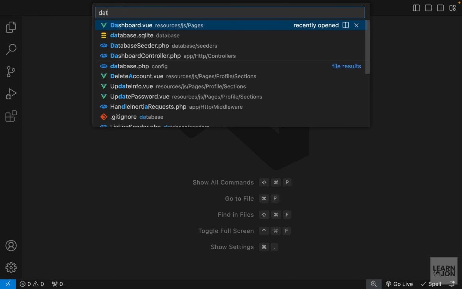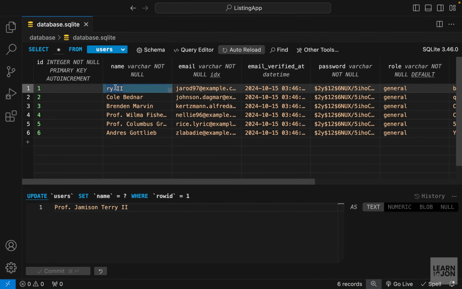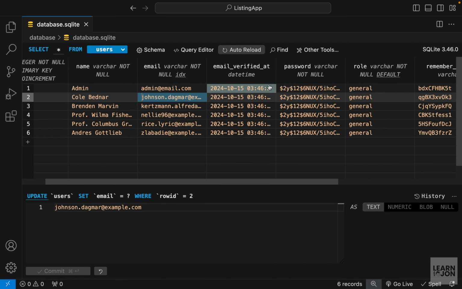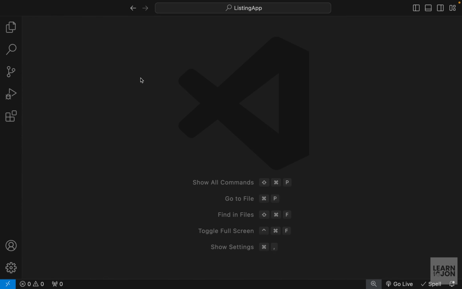So let's open our database and modify this first user to be our admin. So I will change the name to admin and the email to admin@email.com, for example, and also the role to admin. And we can close this for now. So of course, we need a controller for our admin, and we also need some routes and view components. And from there, we can start working on our admin page.